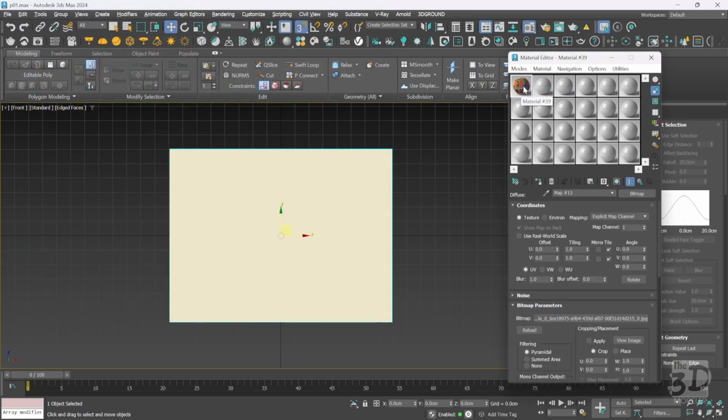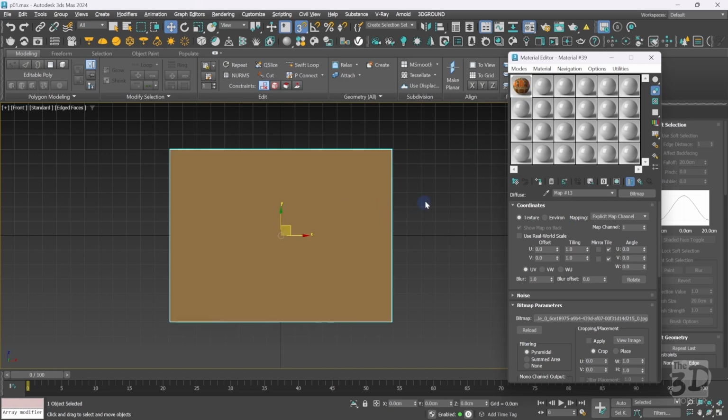Now let's assign our newly created material to our object, so I can drag and drop the material to the object like this, or I can select our object and press on assign material to selection. Now we have assigned our newly created material to our plane object. Now I want to show the texture of the material in viewport, and to do so I will press on this button here, which is show shaded material in viewport.